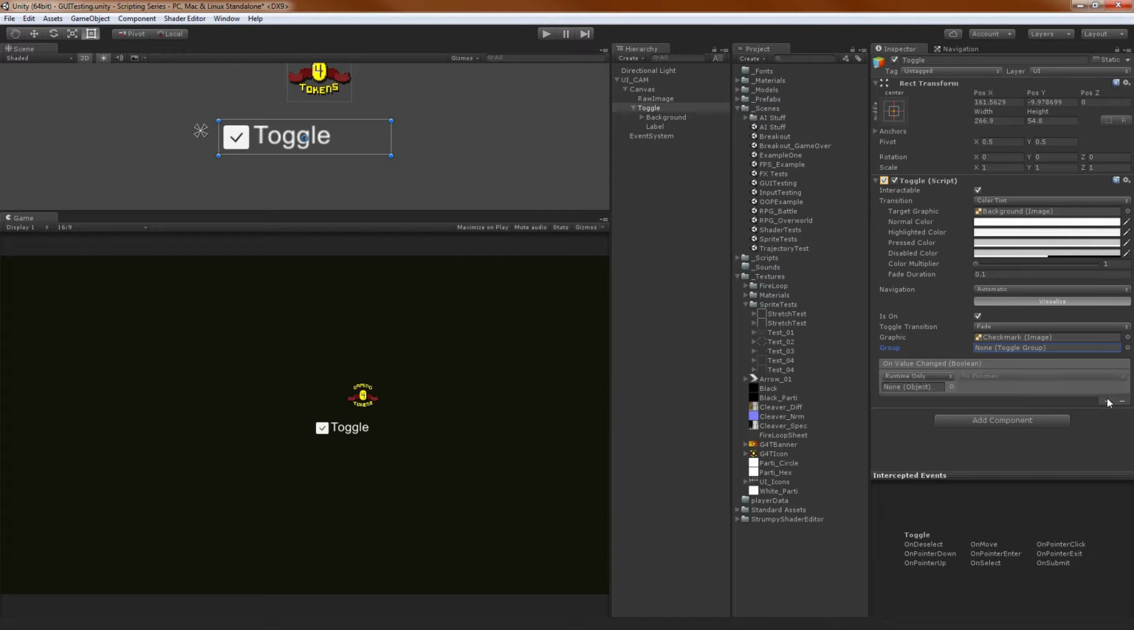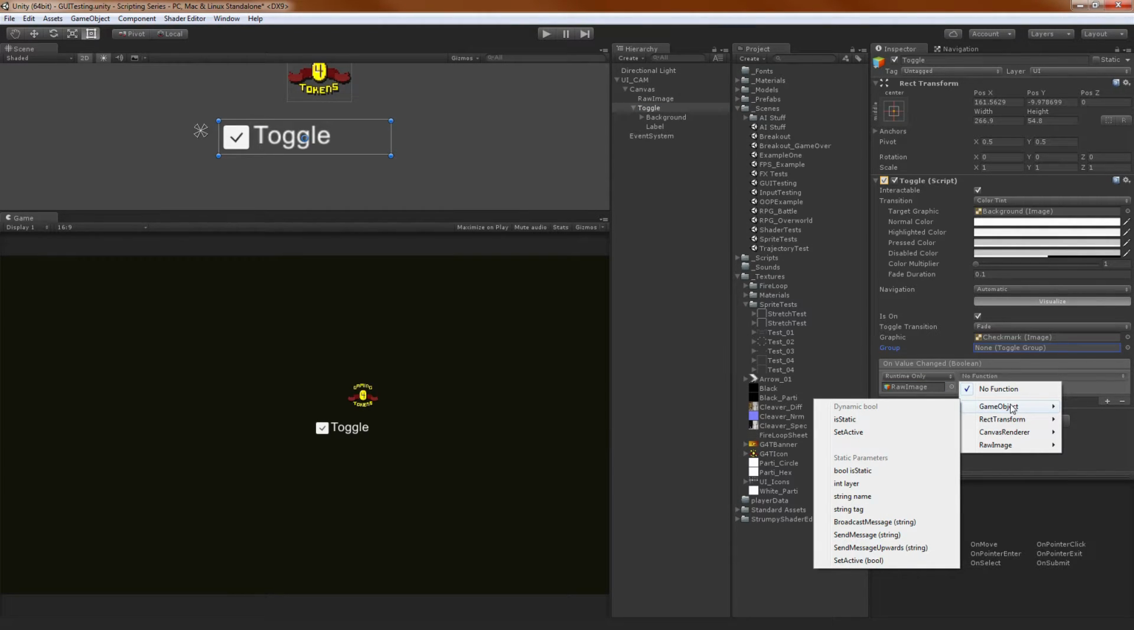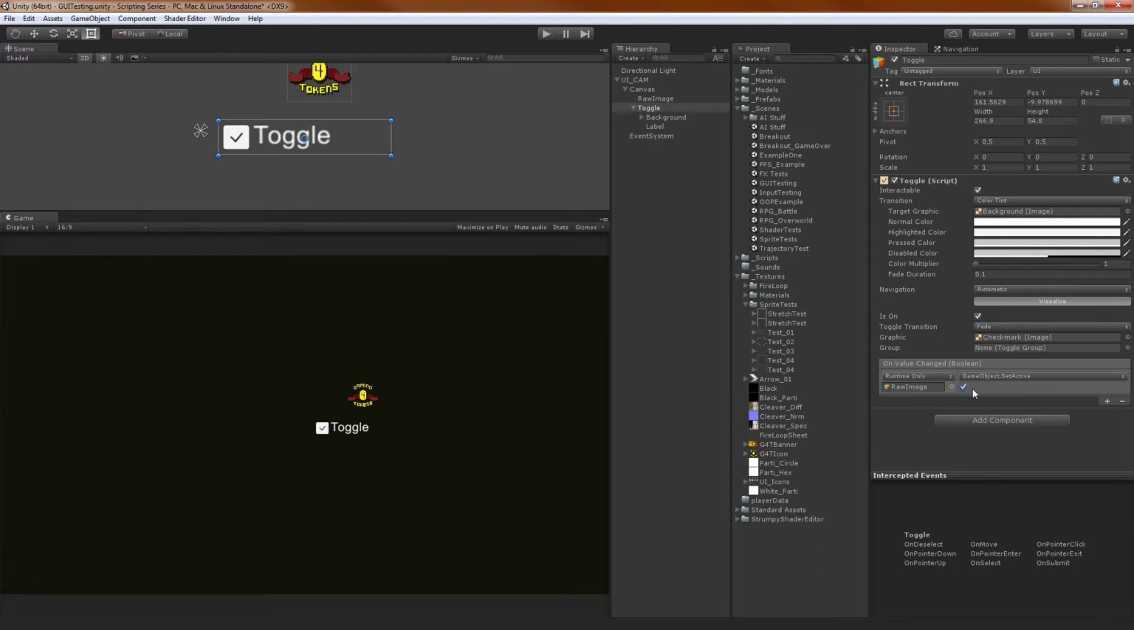That's weird. But I know that if I wanted to, I could hook up this raw image here, and I could say game object set active, and I could set it to that. Then if I hit play, I can toggle it on, and I can toggle it off, but I can't toggle it back on.